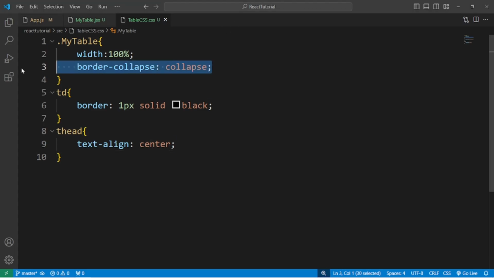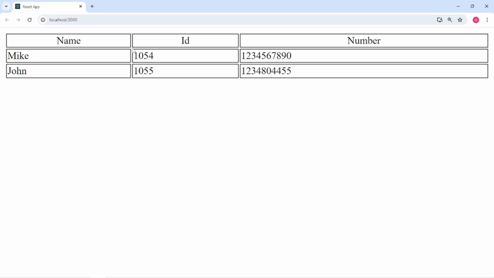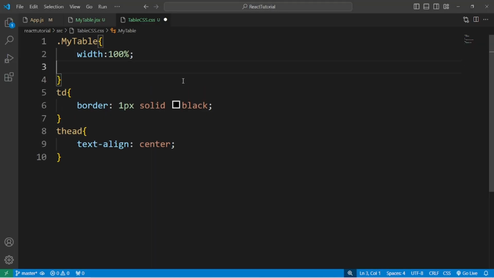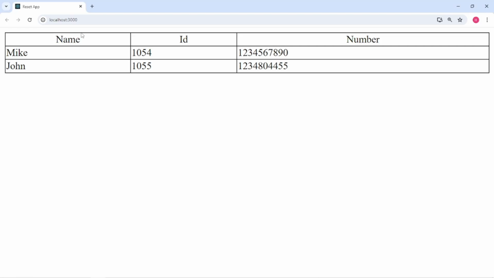So let's go ahead and remove the border collapse to see what's going to happen. That's why I actually added the border collapse, because we didn't practice that much on my HTML videos either. So that's why I just want to mention this. I'll just keep the border collapse, and that's going to look better.